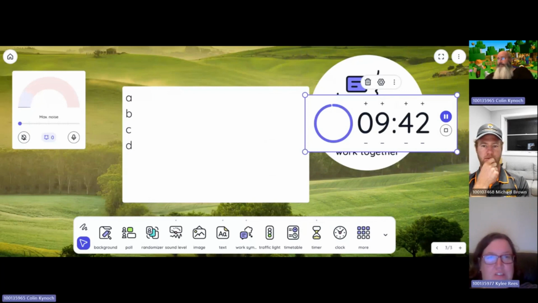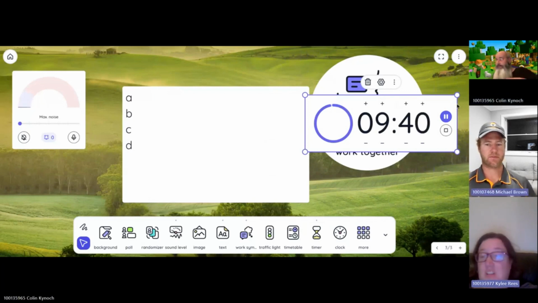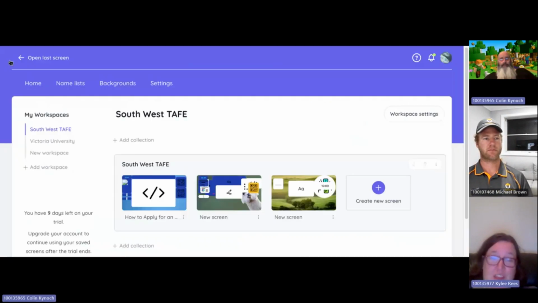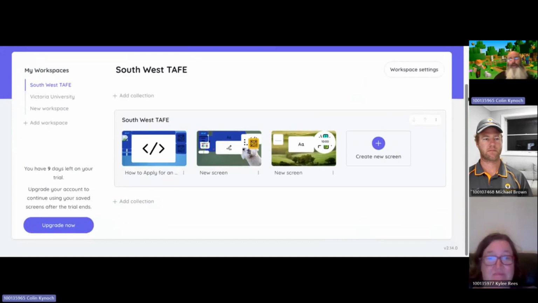29.90 US per year. That's really cheap. Yeah. And from memory, that gives you up to 100 classrooms. So what I'm going to do, it's 100 lists of names actually. Okay.